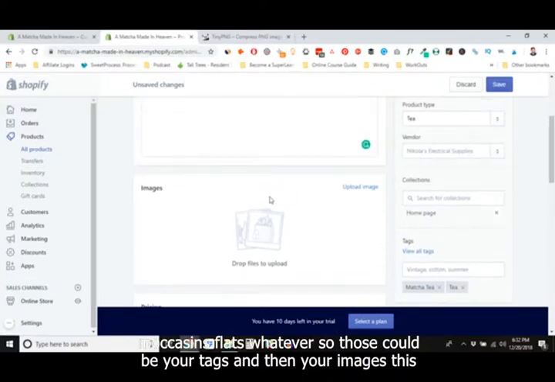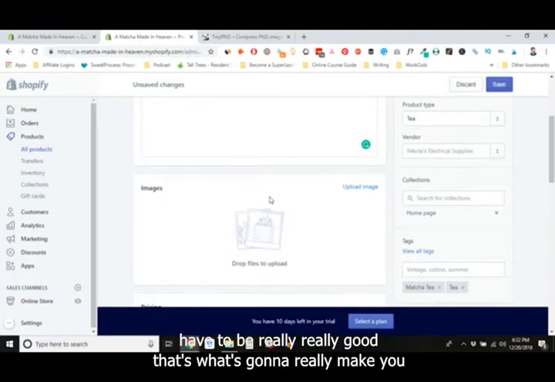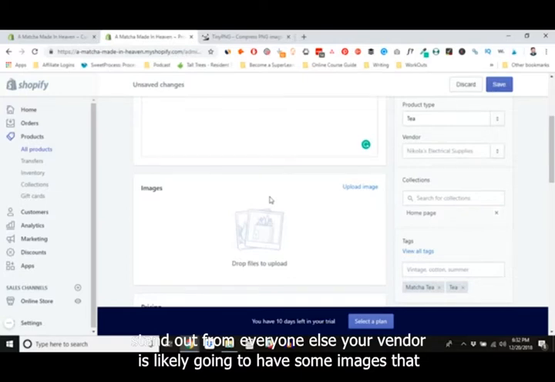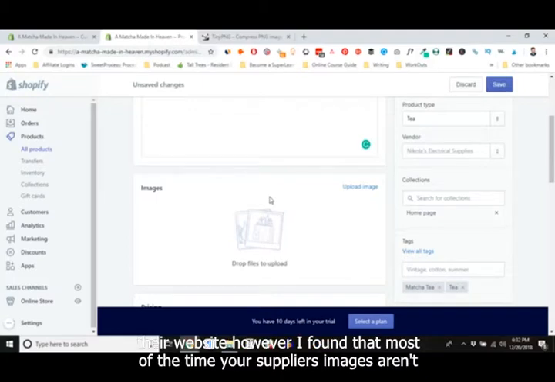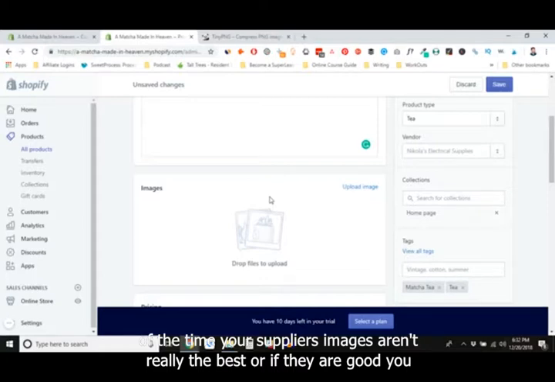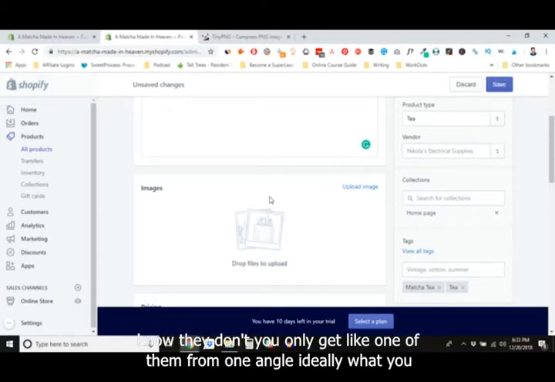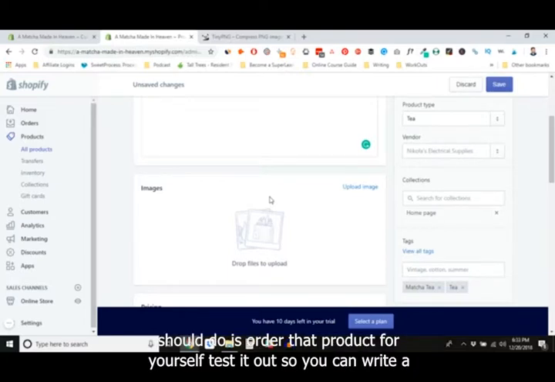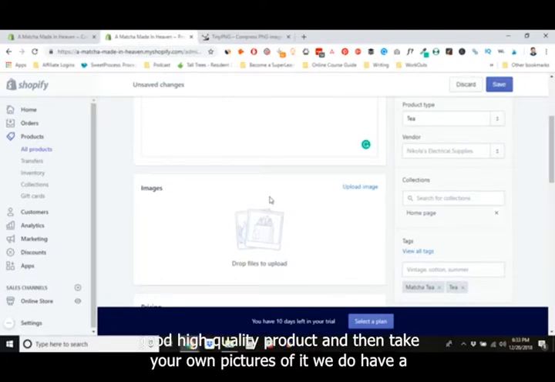And then your images, this is super, super important. Your images have to be really, really good. That's what's going to really make you stand out from everyone else. Your vendor is likely going to have some images that you can use right from their store or their website. However, I found that most of the time your supplier's images aren't really the best. Or if they are good, you only get like one of them from one angle. Ideally, what you should do is order that product for yourself, test it out so you can write a better description and make sure it's a good, high quality product, and then take your own pictures of it.